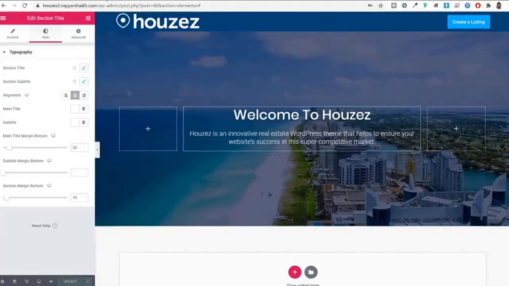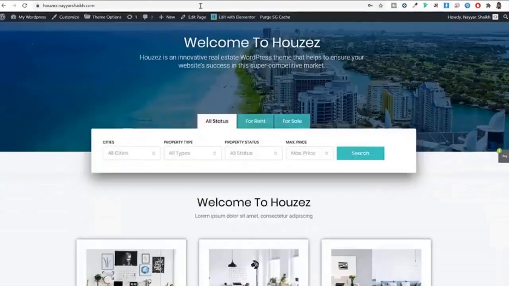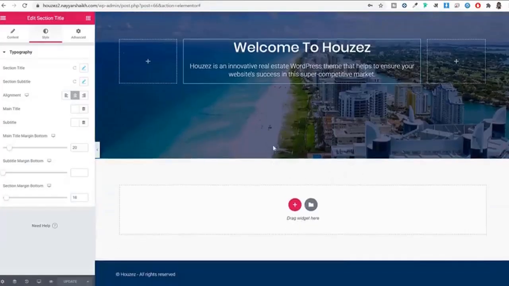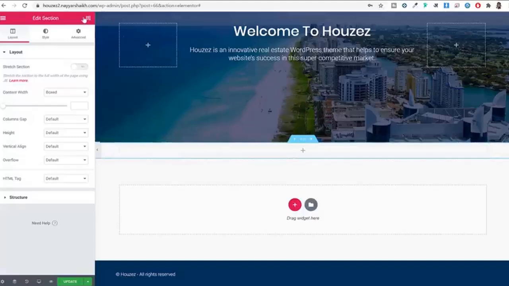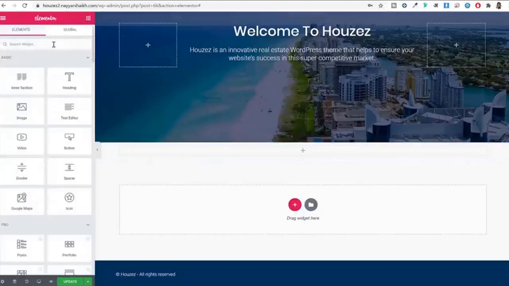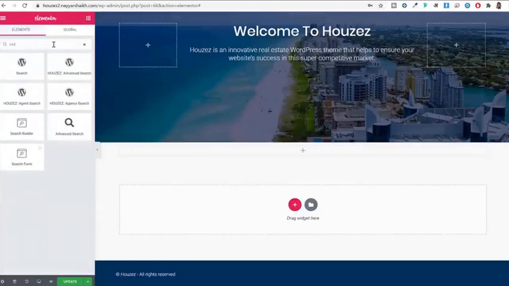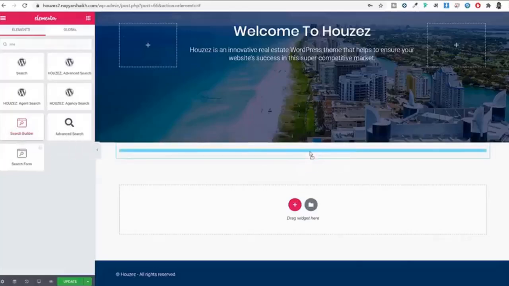Now let's see how we can create this search form. So that is also very simple. For that, we'll create a new row. So click on this option, add new row or add new section. And this time I want a single column. So I'll select this one column option. And inside this, I'll search for search builder, which is over here. Just drag and drop this search builder in this column.